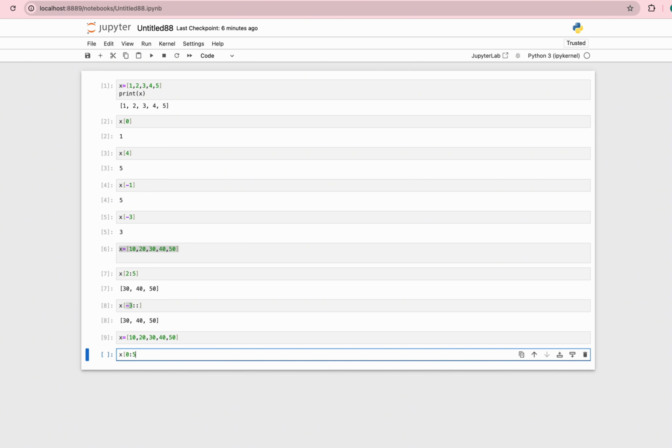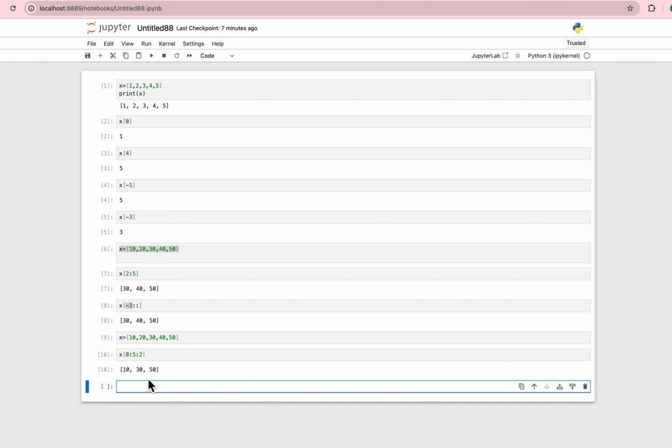After this I have to tell how many incremental steps I want. By default, if I don't provide this, it will be 1. But if I make it 2, it will start from 10, then it will take 30, and then it will take 50. So this is how it works.